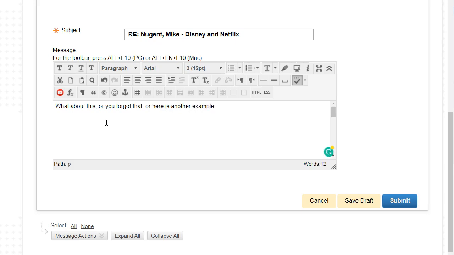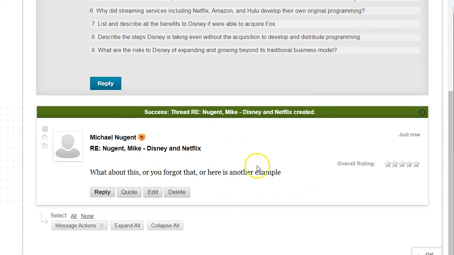You're going to post, construct a response, hopefully a significant response, not just a sentence or a couple of words, not like good job. I'm looking for a defined amount of content on this. And then you can click on Submit, and now you have a response.